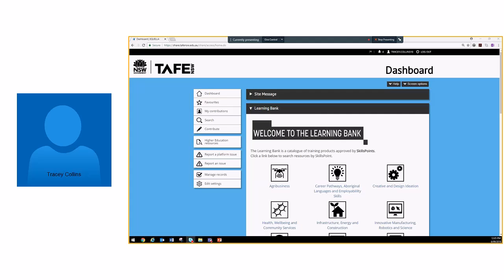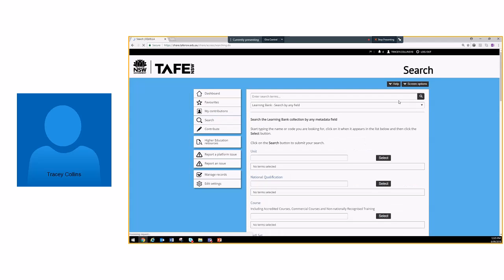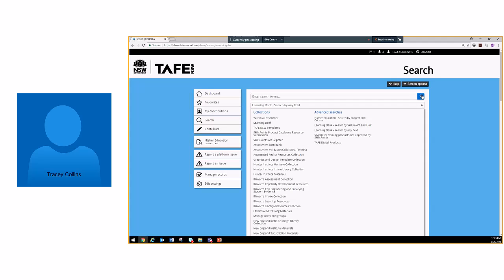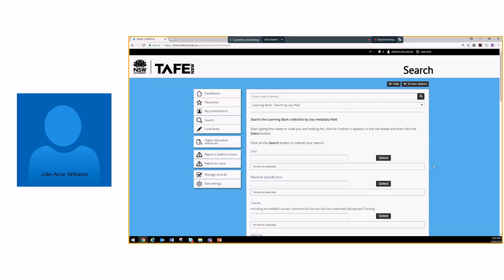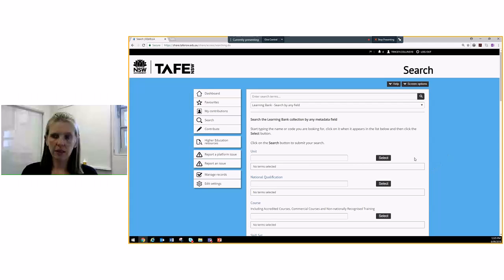Yeah, absolutely. Thank you. Sometimes there's a delay, I think, and so I've already moved on before your screen catches up. From the dashboard, if you click on the search link in the left-hand menu, and then mine is already filtered, but what you do is you click on the little drop-down arrow just below the search magnifier icon, and then in the right-hand column, you've got Learning Bank search by any field. Aha, thank you very much. Yep, got it. Great. Okay, thanks.